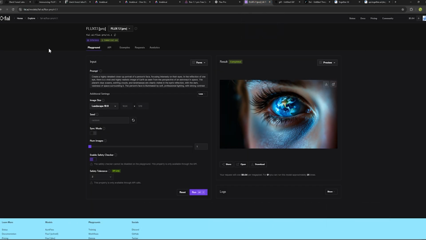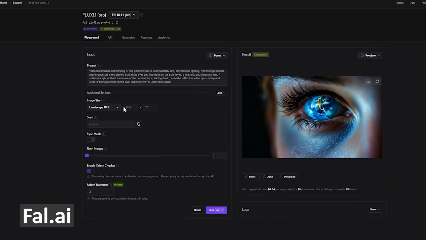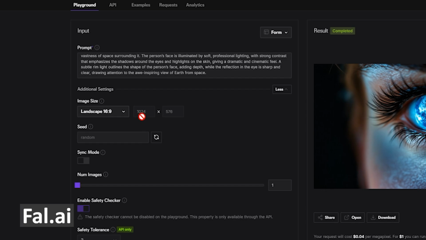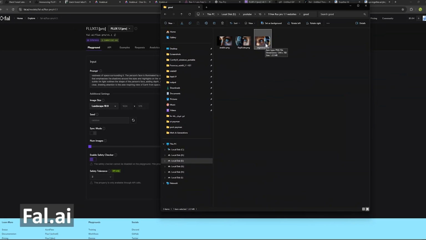Next website is Fal AI. There's a prompt section where you can write your prompt, and select image size, landscape, but you can see the output image will be sized 1024 by 576, which is a bit smaller than the good ones. You can see here 1342 by 768. That shows these three websites are better for output quality.